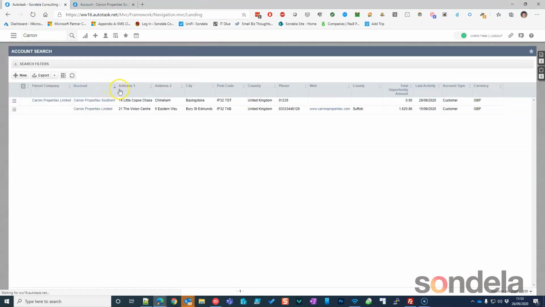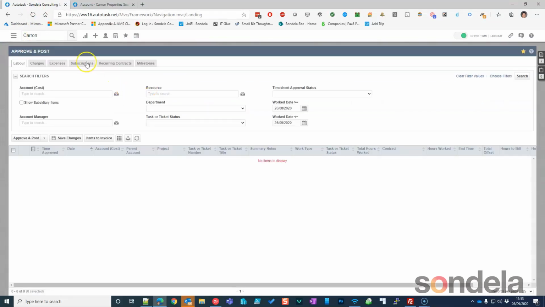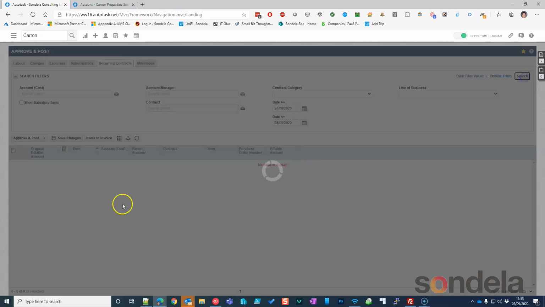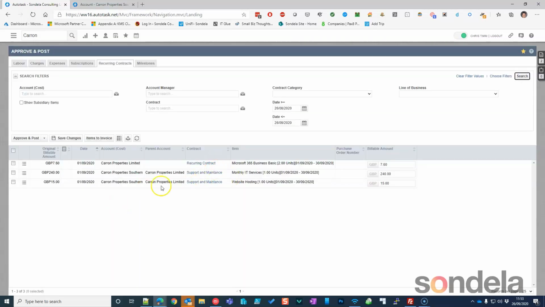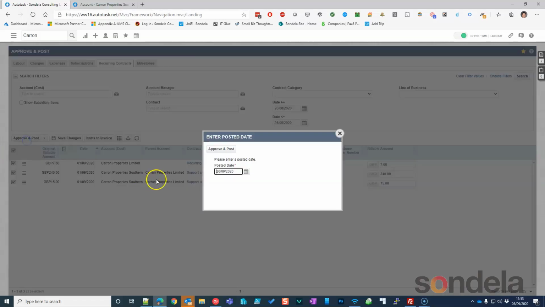So if I go in and I run the approve and post, and I look at the recurring services, what I will see in here is you can see, here is the main company, and this is their recurring service contract, and then underneath the subsidiary company, I can see that there's a support and maintenance contract for that company as well. And I can see very easily that it's a subsidiary because here I can see where the parent account is listed. So let's go ahead and approve and post all of these.